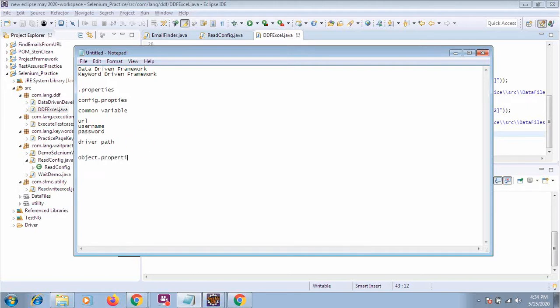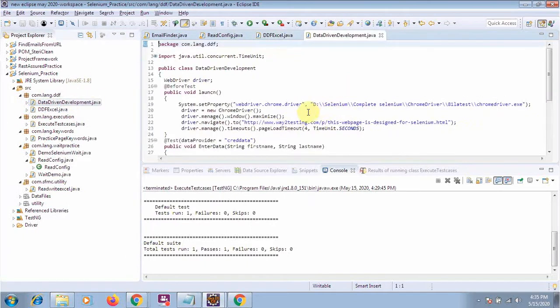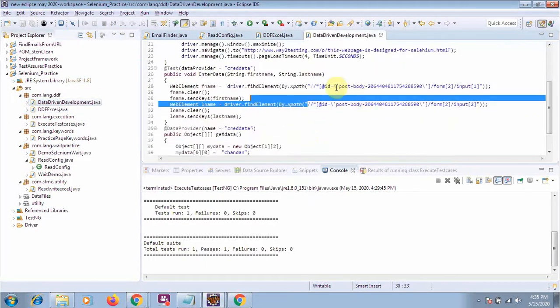Okay, so always try to understand what the properties file is. You can have multiple files in your project. So the config.property file will have the common variables. But suppose that till now we are taking the XPath directly. If you check here, in our project we have taken the XPath like this one, this one, this one.